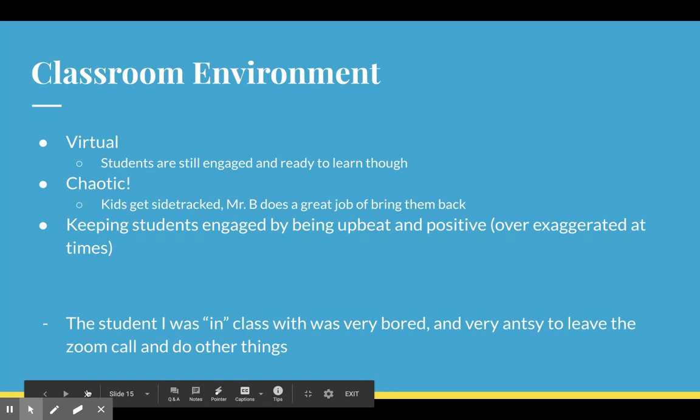The classroom environment is virtual over Zoom. But the students are still engaged and they are ready to learn. It's very chaotic virtually, and the kids get sidetracked, but the teacher, Mr. B, does a great job of bringing them back. By keeping things upbeat and positive, it keeps the students engaged. However, the student I was in class with was very bored and very antsy and was ready to leave the Zoom call and do other things.